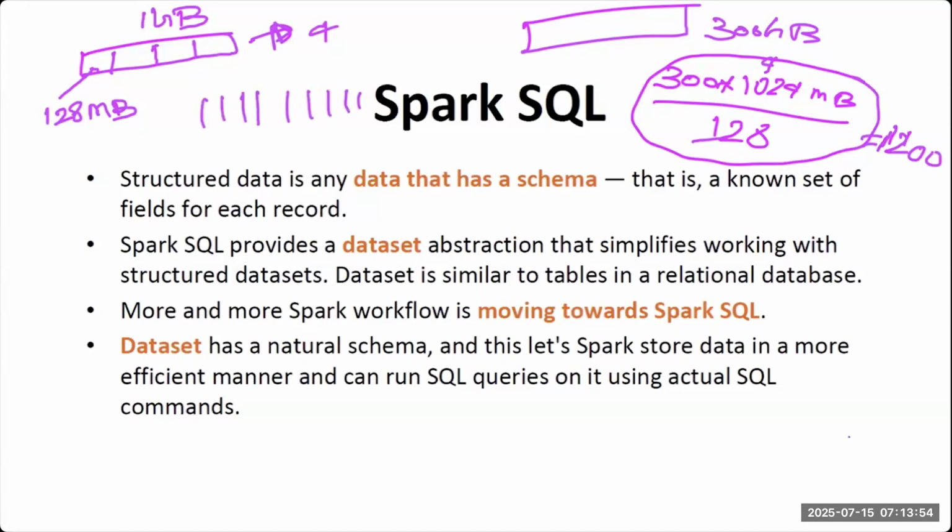If your cluster has that many resources, it will run 1200 partitions at a time, or it will run in batches depending on the resources. Maybe it will just start with 100 parallel partitions; once 100 complete, the next 100 will come. Similarly, it will run 12 times. And each partition we call a task, one task.